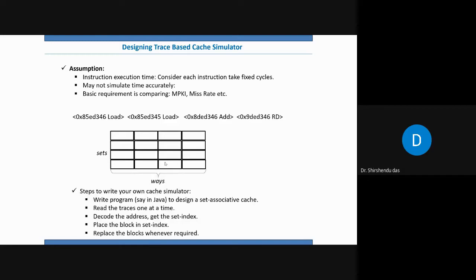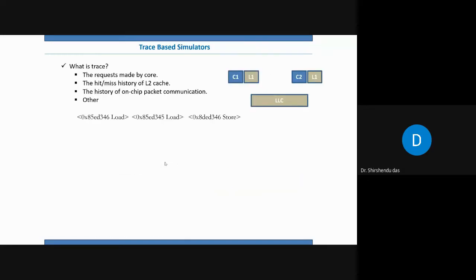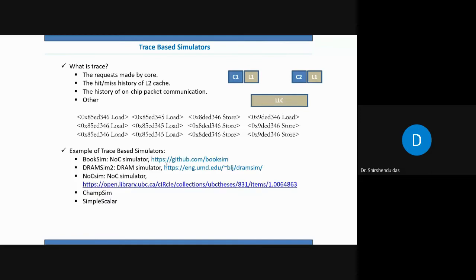Some of the well-known trace-based simulators are, I think here, BookSim, which is a network-on-chip simulator. DRAMSim2 is for DRAM simulation. If any of you are working on main memory, then DRAMSim2 is required. I think next week someone will present a basic introduction about DRAMSim2. Noxim is also a NoC simulator, and ChampSim is the simulator that today we will discuss. ChampSim is a trace-based simulator again, and it is mainly used for cache memories.